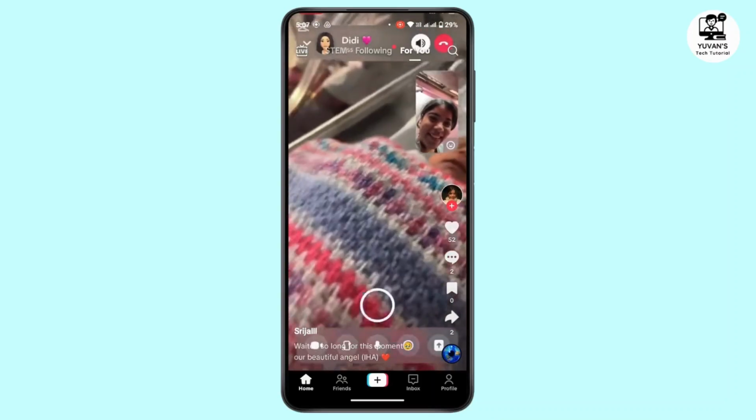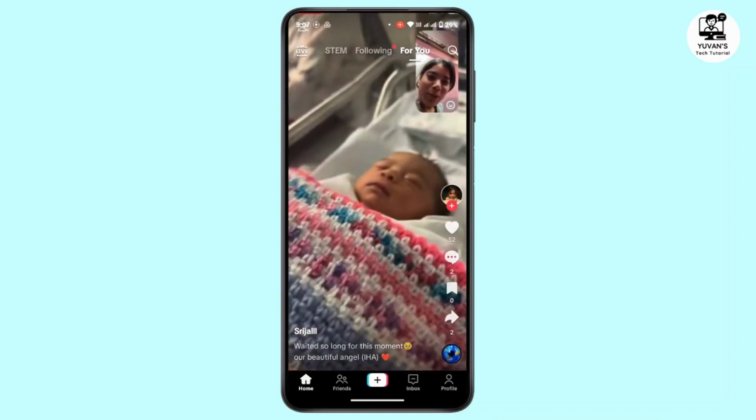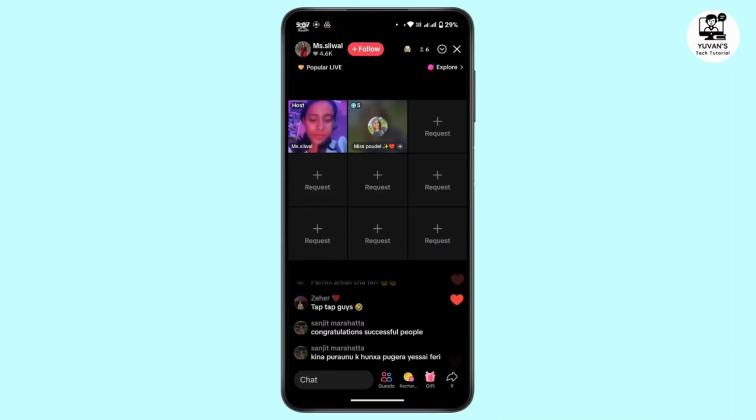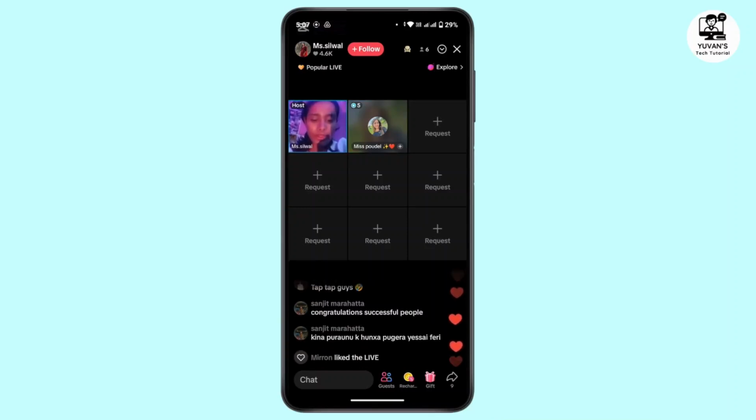So for that, what you have to do is go to the live section. You have to join another creator's live stream. And if a TikTok user with over 1,000 followers is hosting a live stream, they can invite you as a guest to join their live session. And in this way, you don't need to meet the 1,000 followers requirement to go live. The host will have the control to add you to their live.